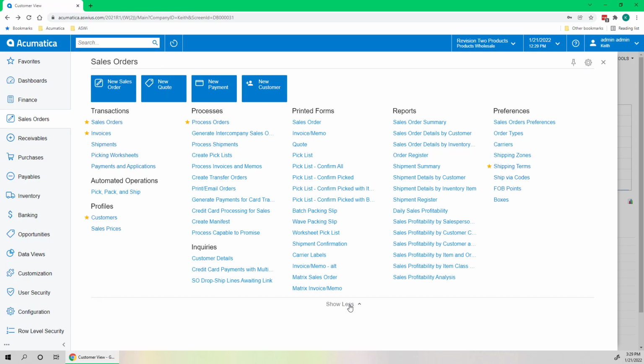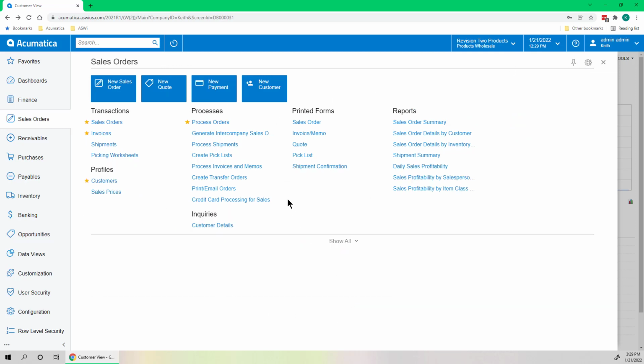Once you have that, I'll choose Show Less, and these are the items I want available to me on a regular basis. Another way to navigate through the system is through your favorites.